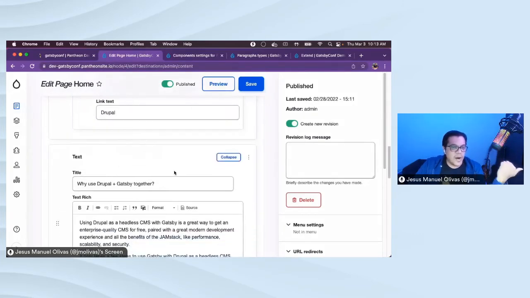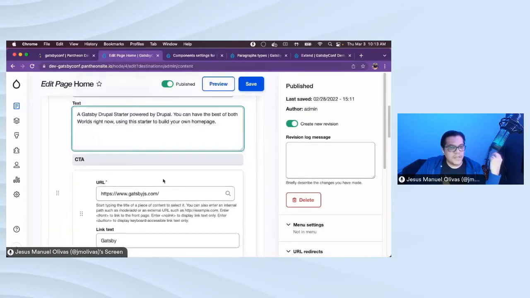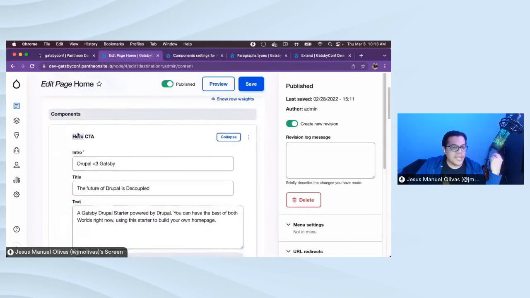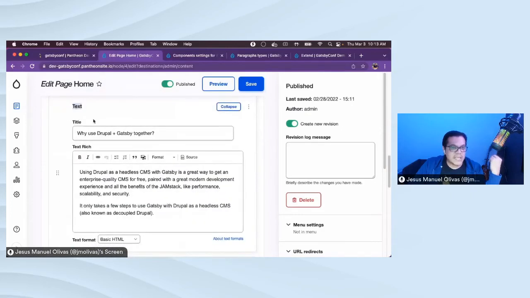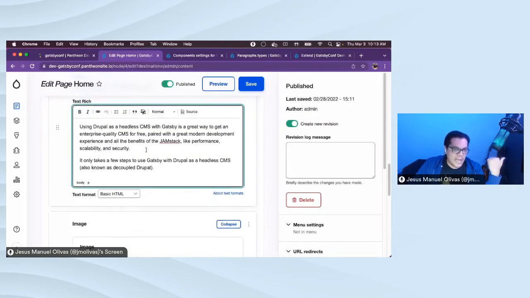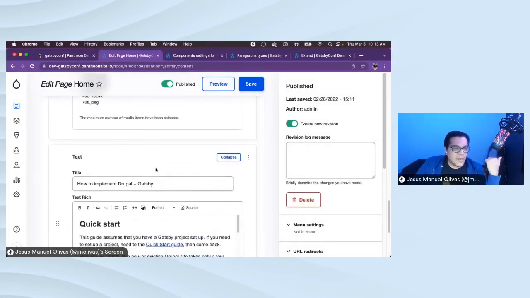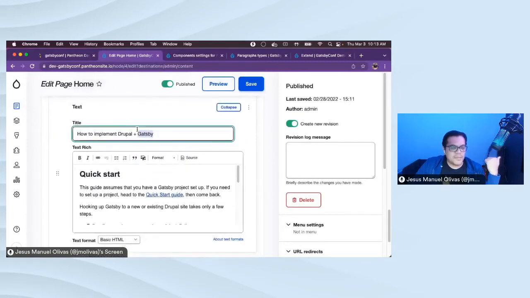The other paragraph has a different shape, a different type. This one is hero CTA, but the other one is text and has a different set of fields. This is a title and rich text. This contains WYSIWYG. And then this other paragraph is only an image. And the final one is another text paragraph.